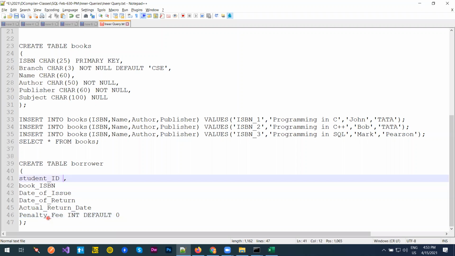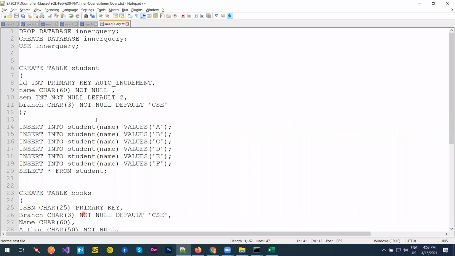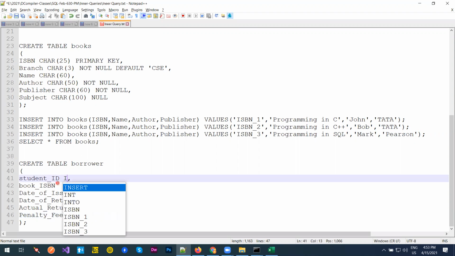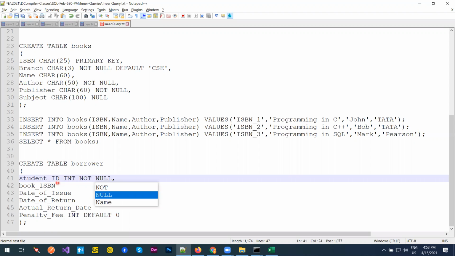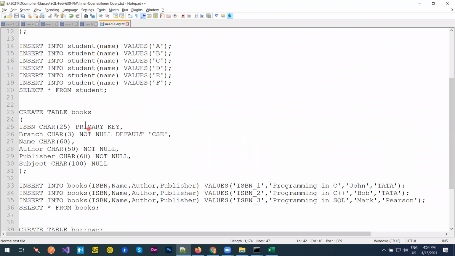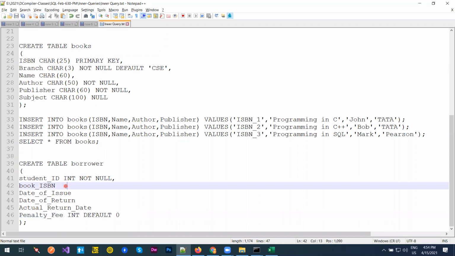Coming to this one, student ID should be the exact data type, that is int. And in this case, it will be treated as a foreign key. Meaning if it is present in student, then only it should be allowed here. So book ISBN will be of character 25. It cannot be null because it is mandatory.